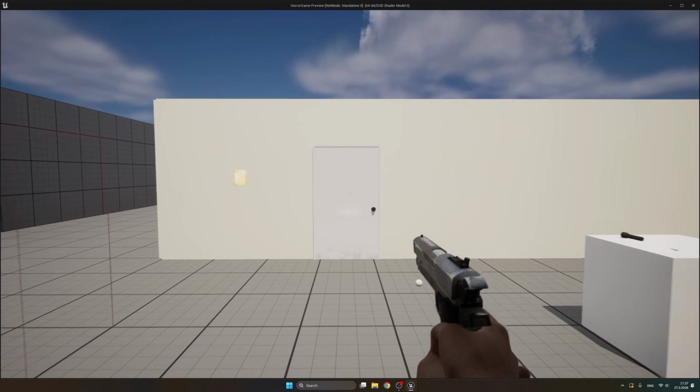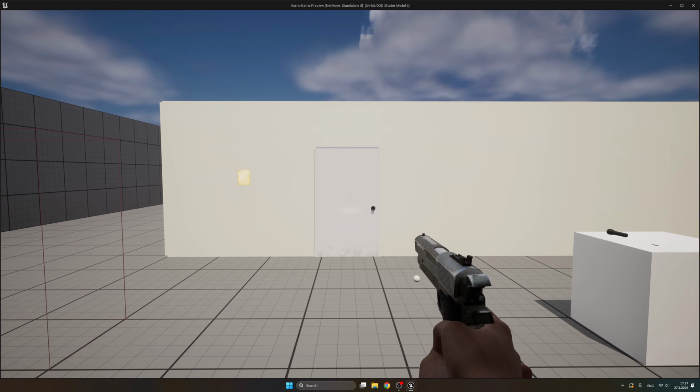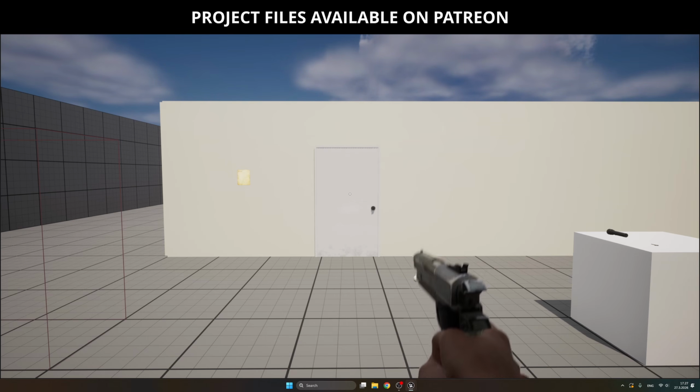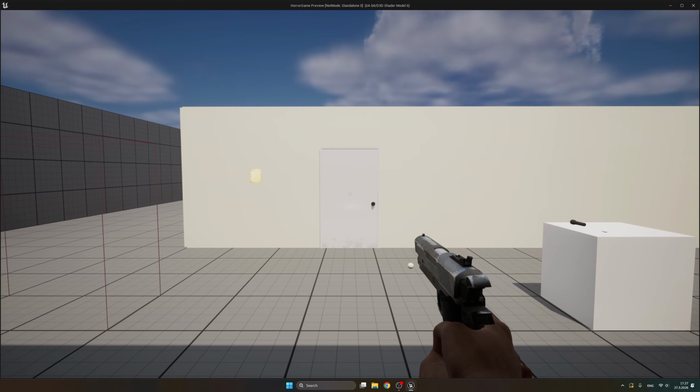In this video we're going to add the weapon unequipping and equipping with the animations like this. I can unequip it and I can equip it back. So yeah, simple as that. So let's get started.